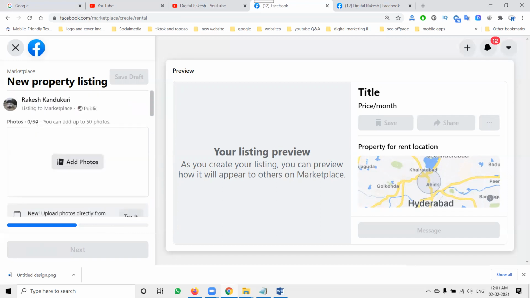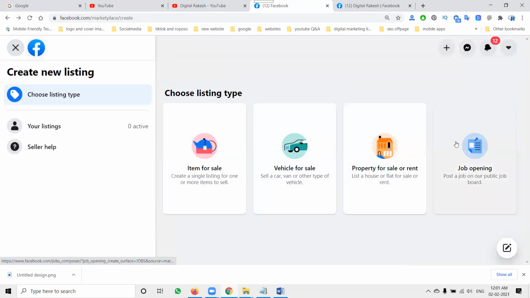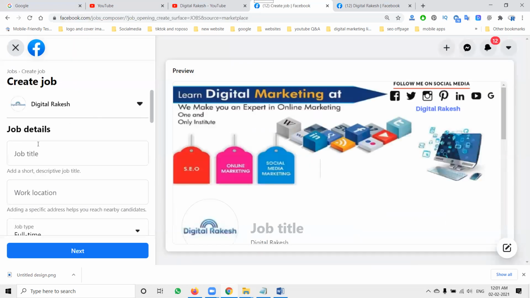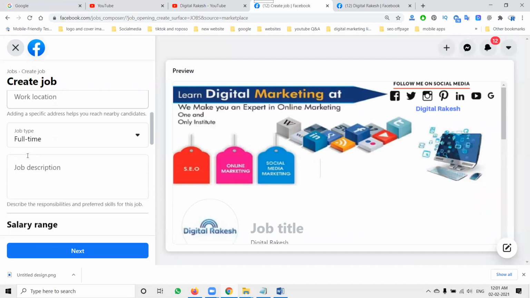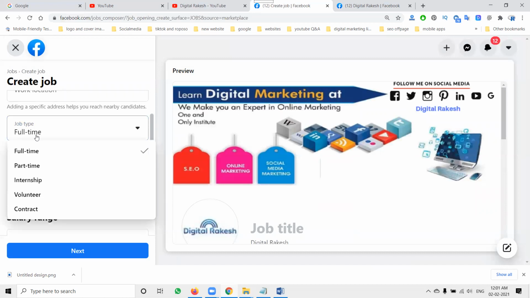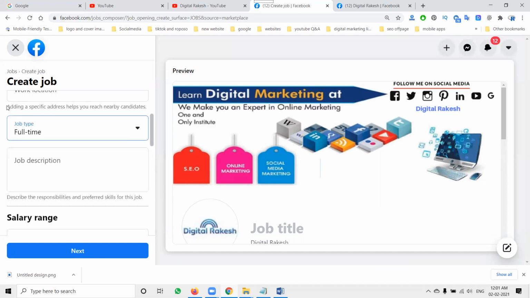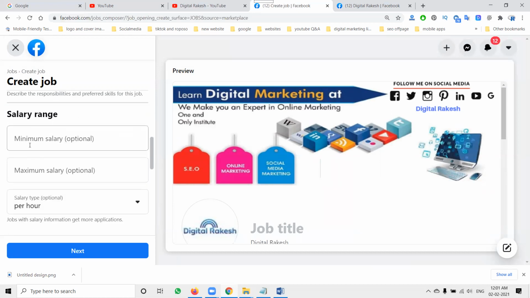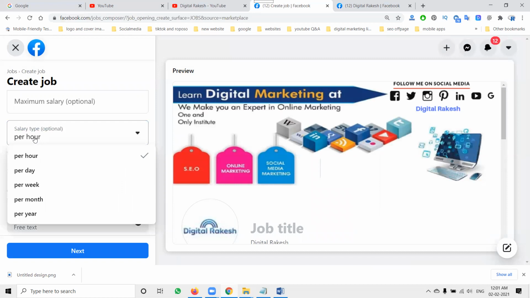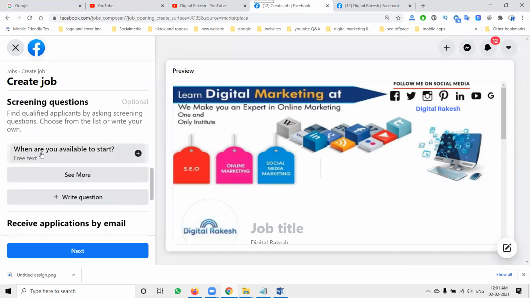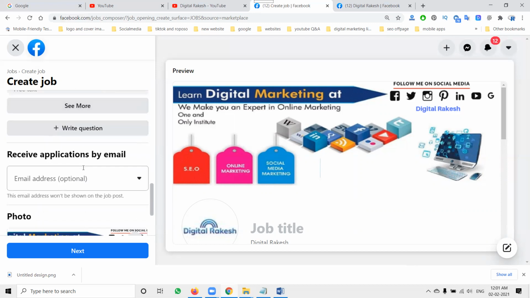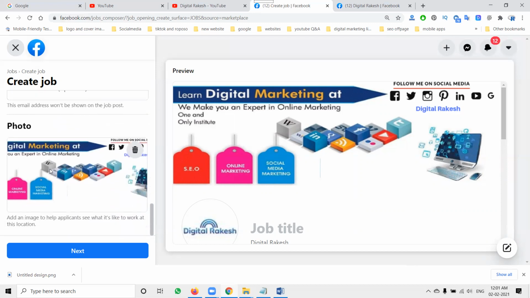Items will be 10 photos and vehicle sale will be 20 photos. Property sale will be 50 photos. And job openings: job title, work location, full-time or part-time or internship, voluntary or contract, job description, salary, and hour-based per day, weekly, monthly, and yearly. And we available staff. Here, all options will be given, email address and post. Click for next will be here.